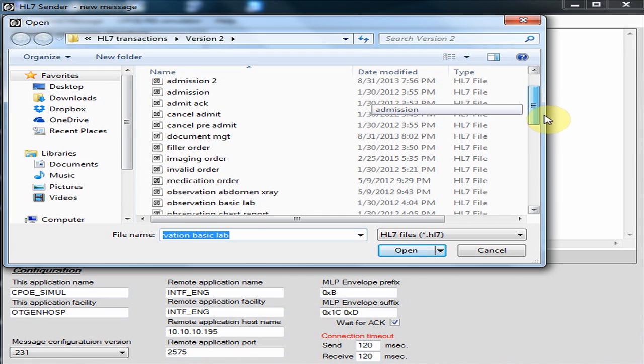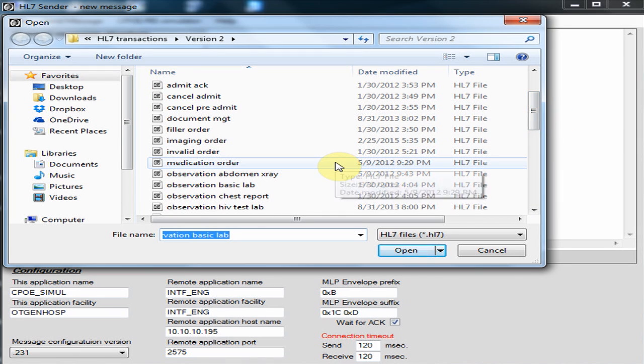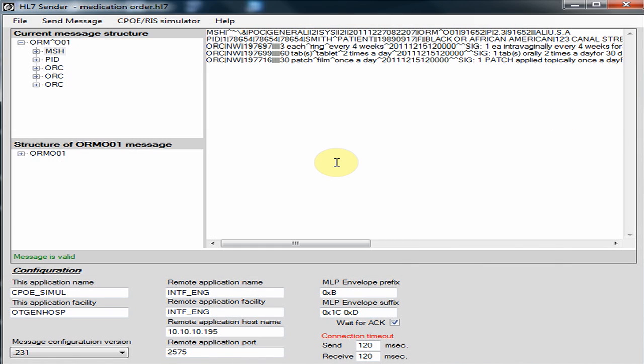not the imaging order, but maybe a medication order, for example. So here's a medication order. We see the medication on the right side, and on the top we see the current message structure, and here it will actually give you the message structure of this particular message, which is an order message or ORM, as it is defined by the HL7 standard.